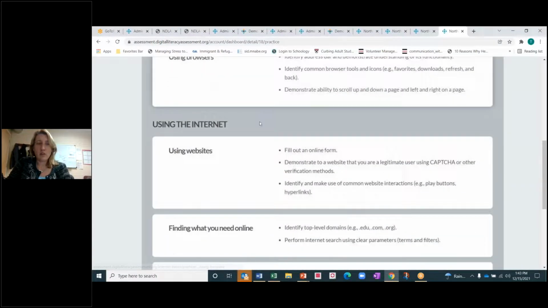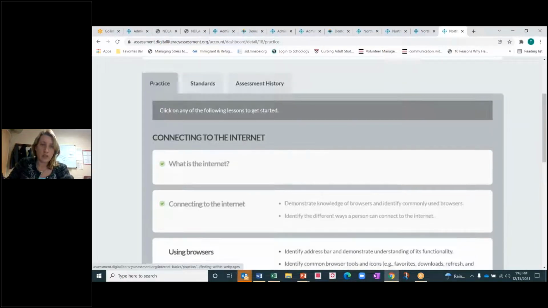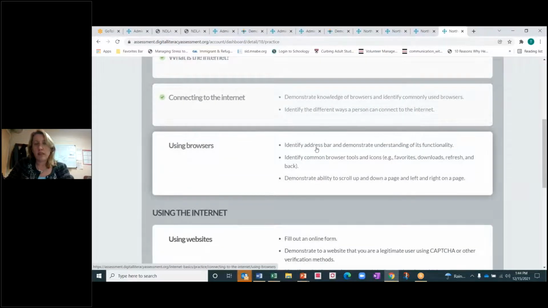So, connecting to the internet, using the internet, and staying safe online. Those are the sections, and each of those sections has a little quiz. Within those sections, any of the wording you can click on. So if someone wants to refresh their memory on what is the internet, or connecting to the internet, or wants to get more into the standards really, they can click on any of these, and it will take them again to that piece in the self-directed online learning.